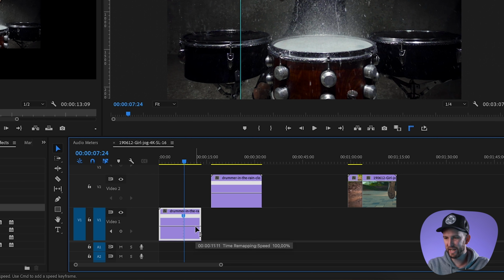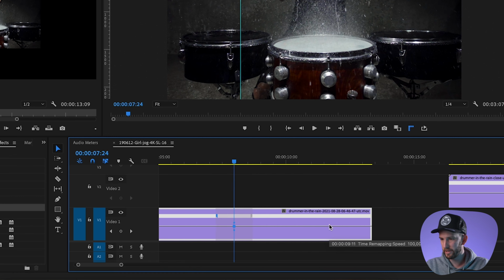If you go back to V or your selection tool and you drag this line up, it's going to make the speed of the clip faster. And if you drag it down, it's going to make it much slower. And basically, the points are where the speed is going to break, where it's going to start getting faster or slower. Let me show you how that works.